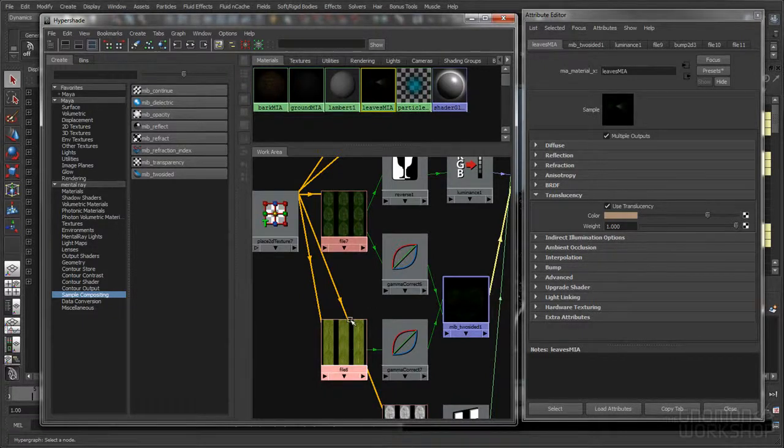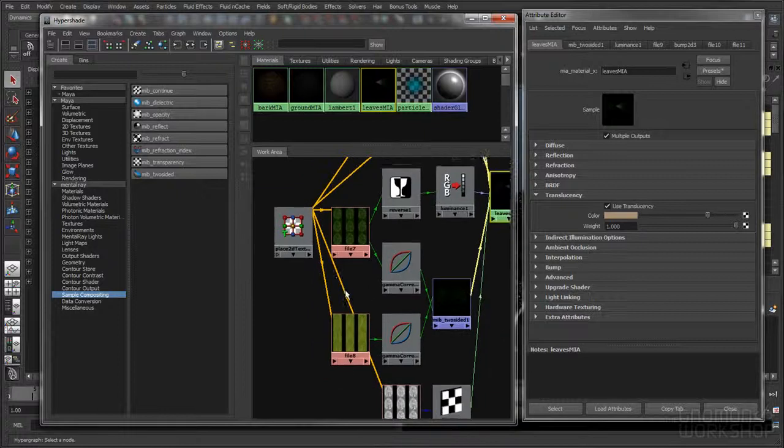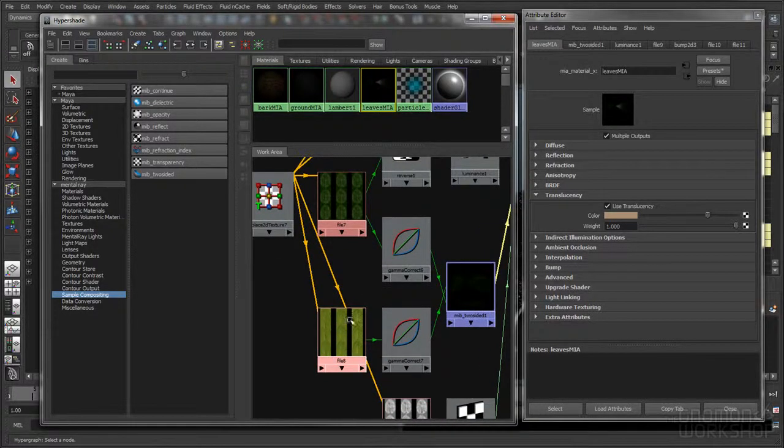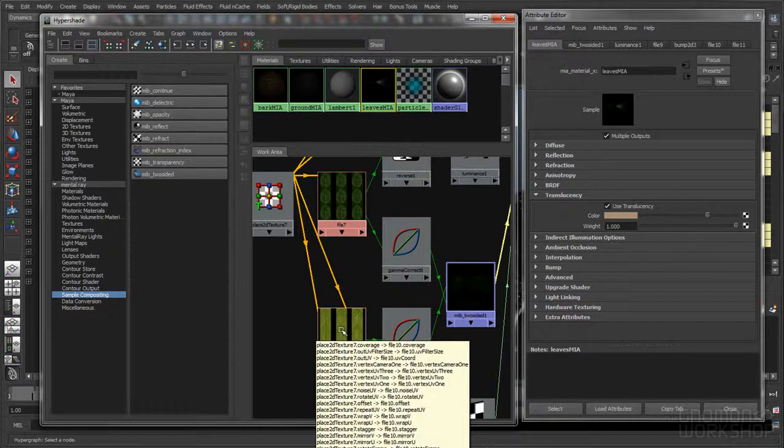So often for translucency color, the translucency that you're using is a version of the color map that's a little brighter and a little bit more saturated. And it depends on the leaf. So in this case, I could really get away with just using my back color map as my translucency color if I wanted to.